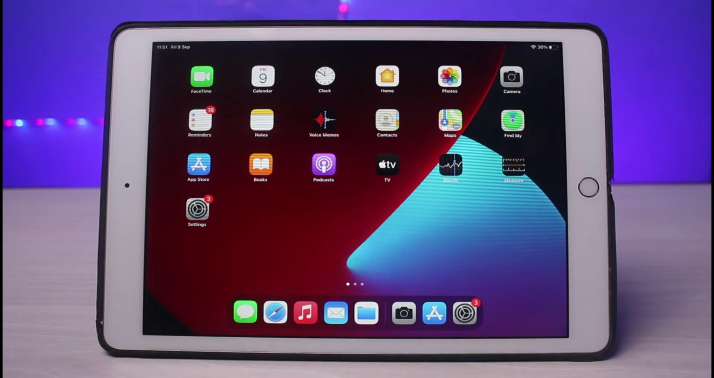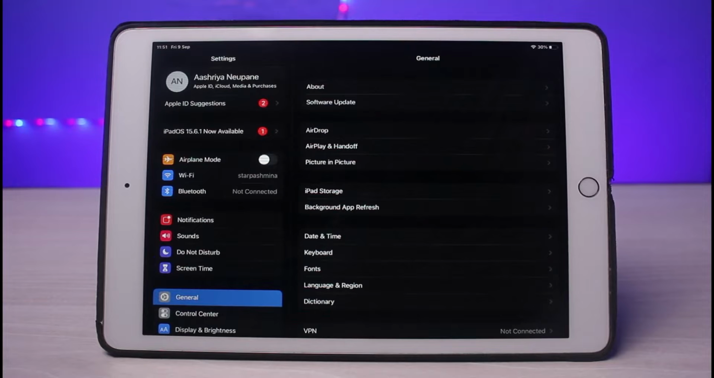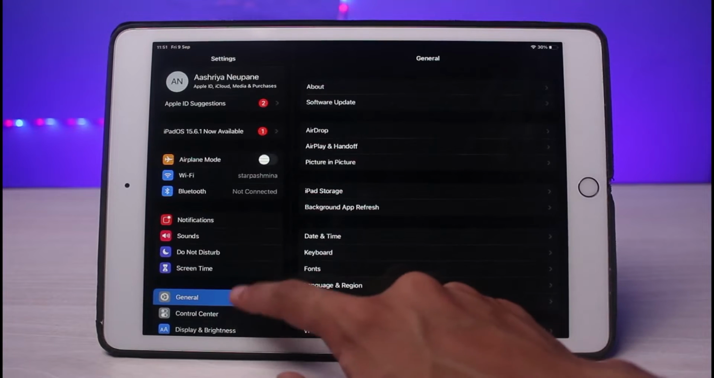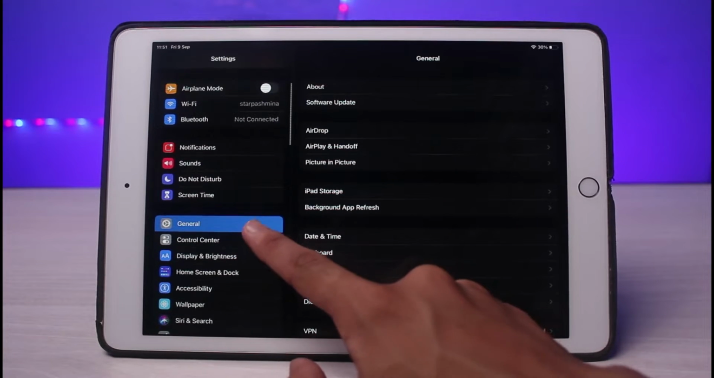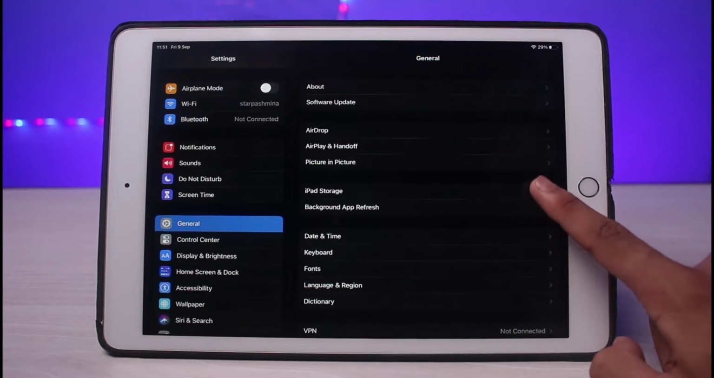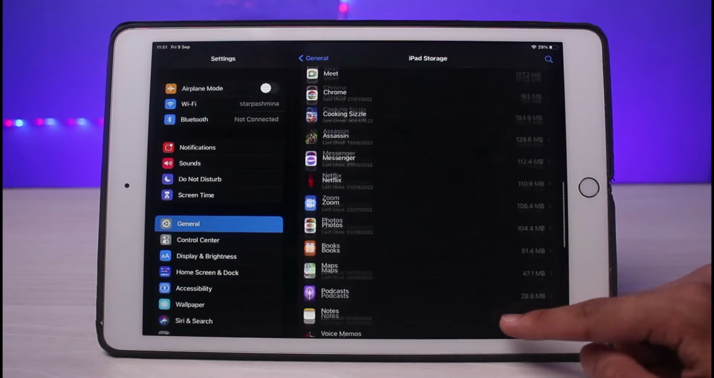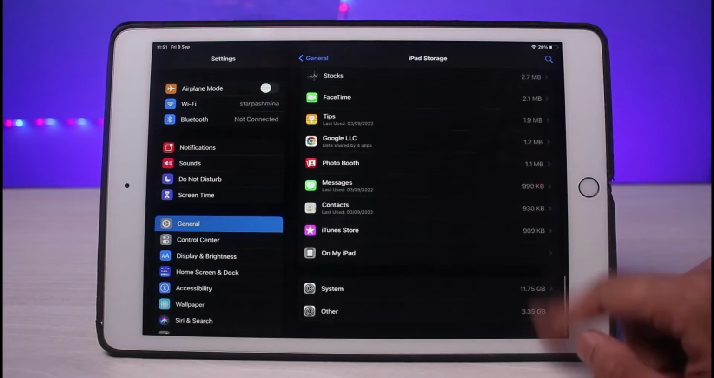Well, the first thing we are going to do is I will show you two ways on how you can delete an app. One is the long way from the settings app. So first of all, we will go to settings. Once we go to settings, make sure right over here that you are under the general tab. So you have different options. Make sure you're under general, and over here you simply want to go to iPad storage. I will tap on iPad storage. As soon as you tap on iPad storage, you'll be able to see a list of all of the applications which are installed on your iPad.